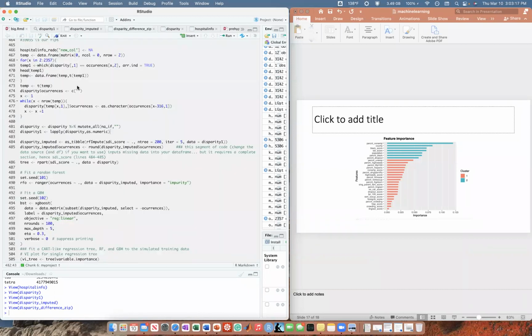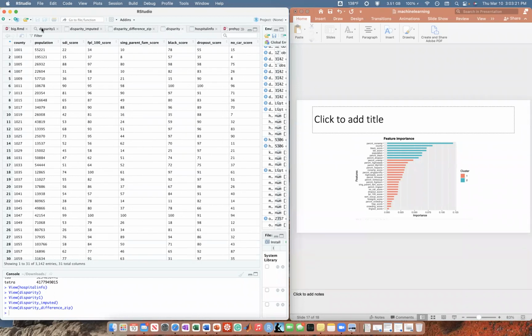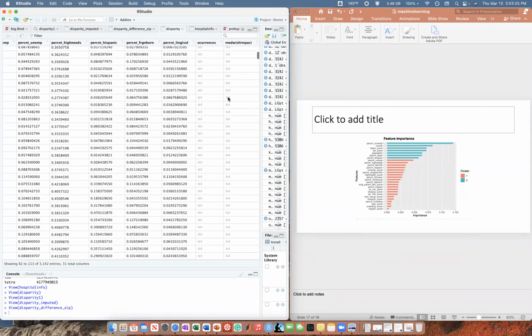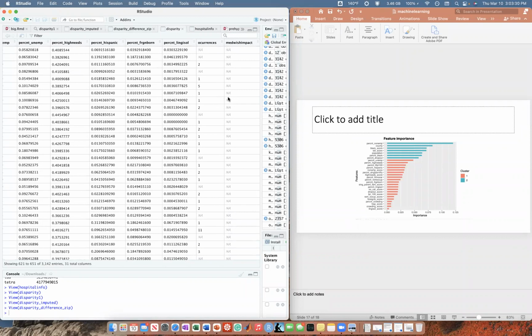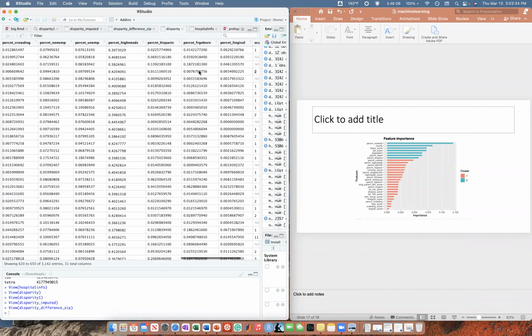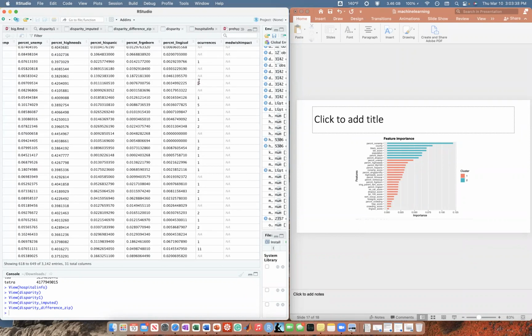So what I did to my data set, where'd I put it? Okay, here. I made these two columns, right? Occurrences and MedWish impact. I used my R code to put the amount of occurrences in the correct FIPS code. So for FIPS 17045, I had two hospitals.